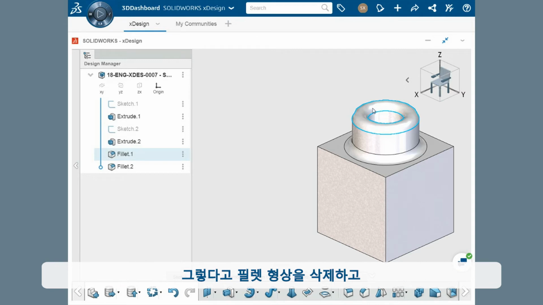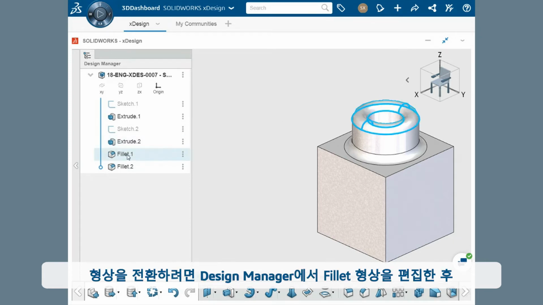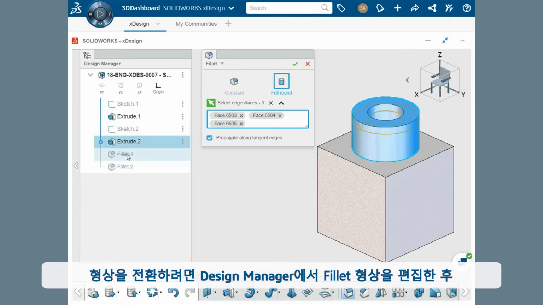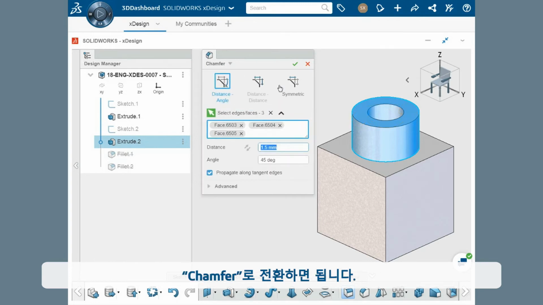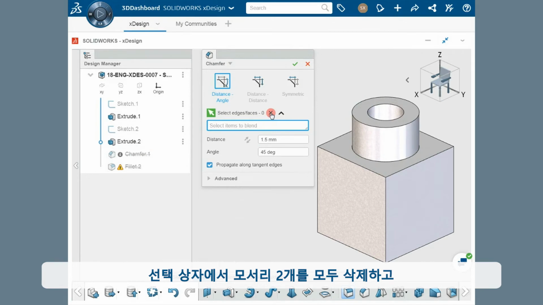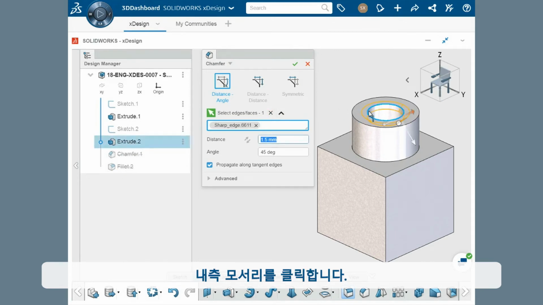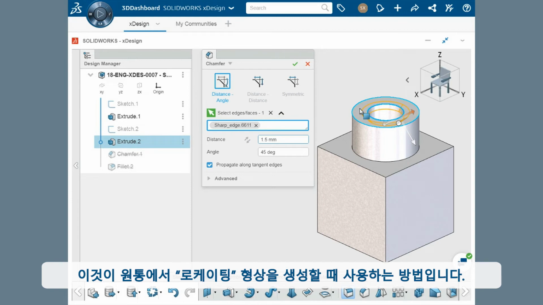Instead of deleting this fillet feature and creating a new chamfer, I want to point out that they can be swapped out interchangeably using the super feature functionality. To swap them, I can simply edit the fillet feature in the Design Manager, then click on the arrow at the top and switch it to chamfer. I'll clear both edges from the selection box, and then click on the inner edge. Notice the preview has a sort of funneling effect created by the angled face of the chamfer. This is what I'm looking for to create this locating feature in the cylinder.